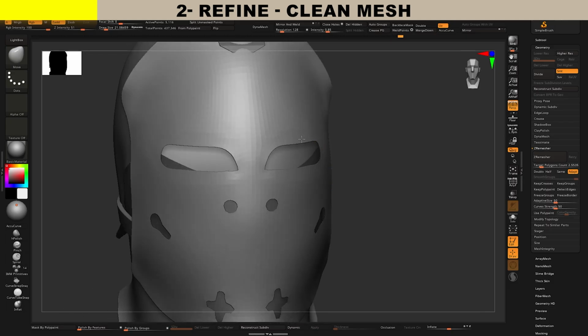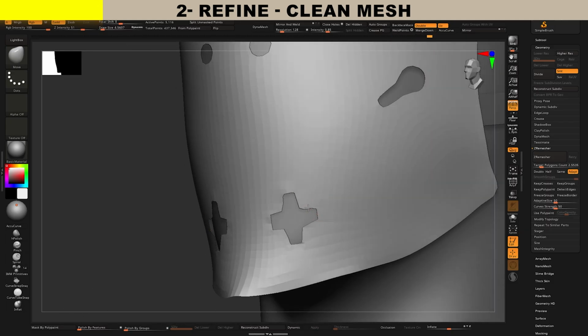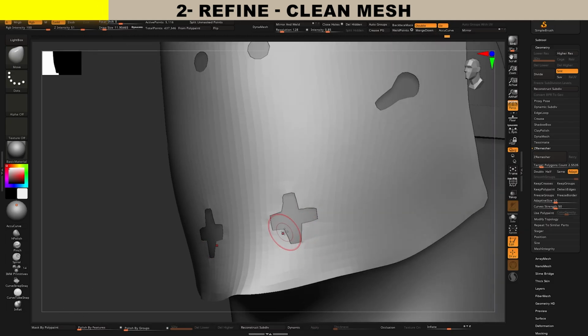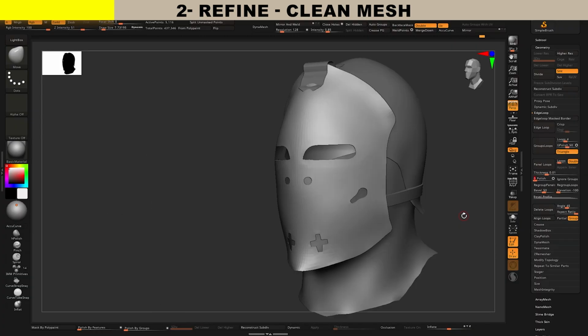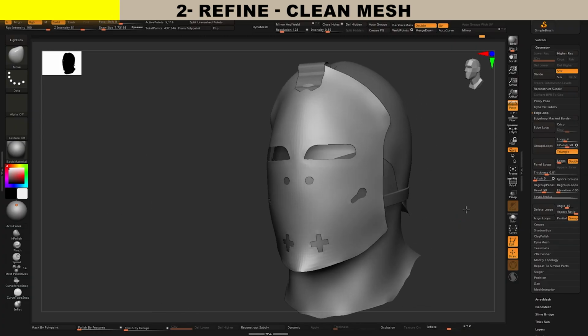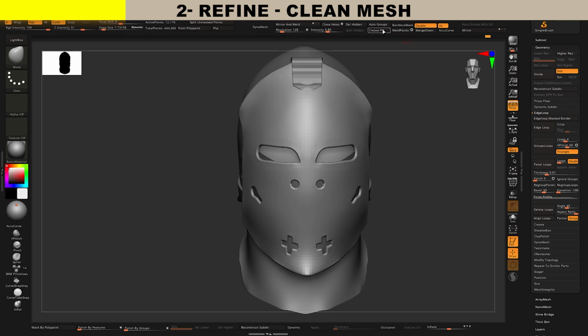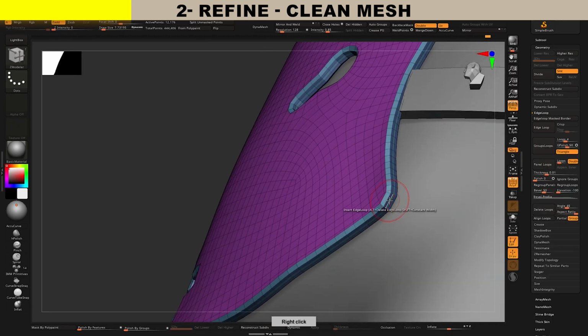I also use Polish by Features to straighten and sharpen the lines. The idea is to create these holes before extruding the model so that I end up with clean topology. This way, when I give thickness to the mesh, it produces nice sharp edges.